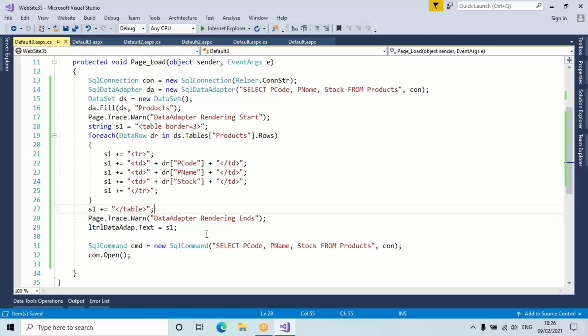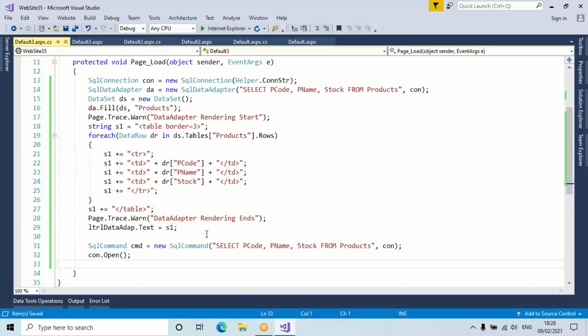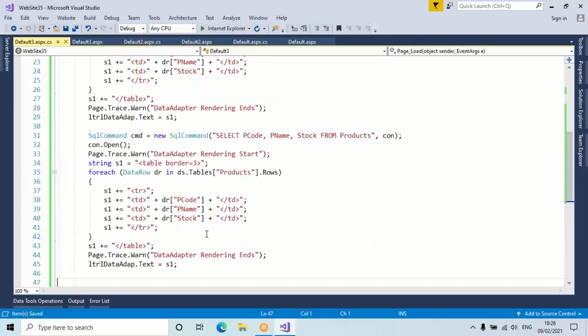After opening the connection, then I need the same. Okay, I'll better copy this. I'll change the logic. Copy this. Paste here. Data reader it is.